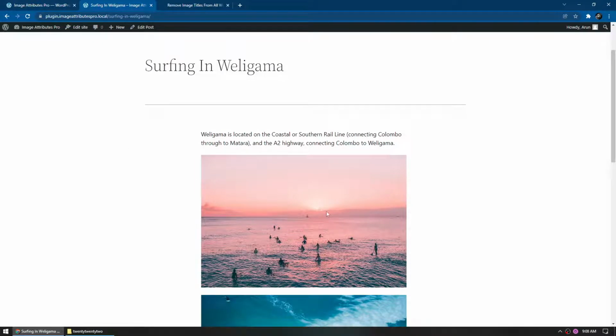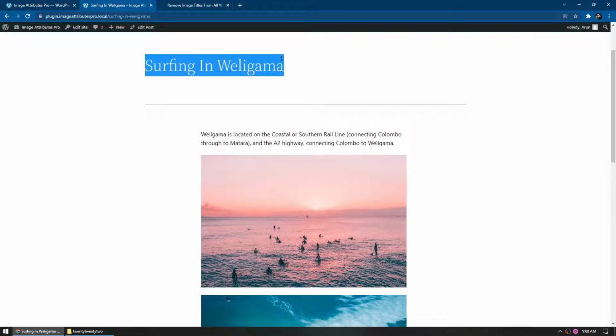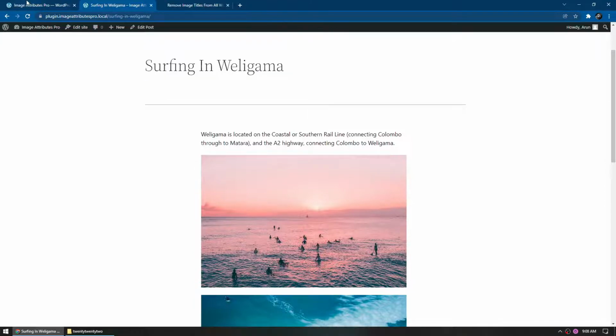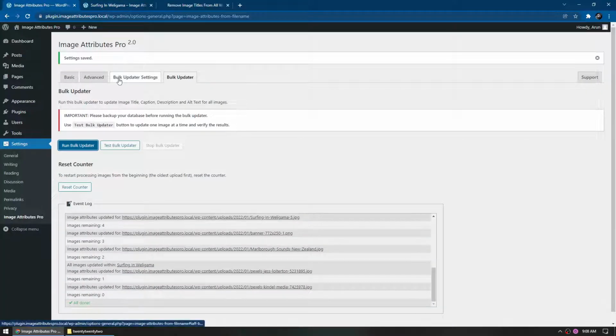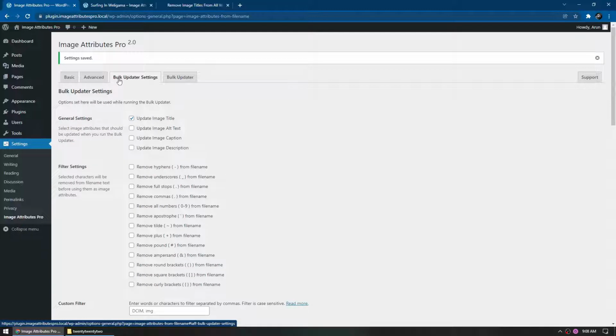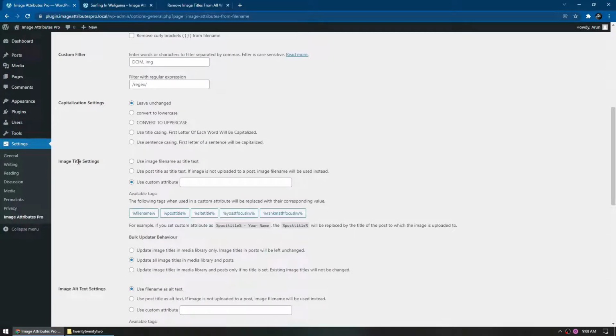So most likely you can use the product name or the post title as the image title. That's a very close match. Let's see how we can do that using Image Attributes Pro. Again, back to bulk update settings, just selected image title. I'll scroll down to image title settings, and this time I'll select use post title as image title text.